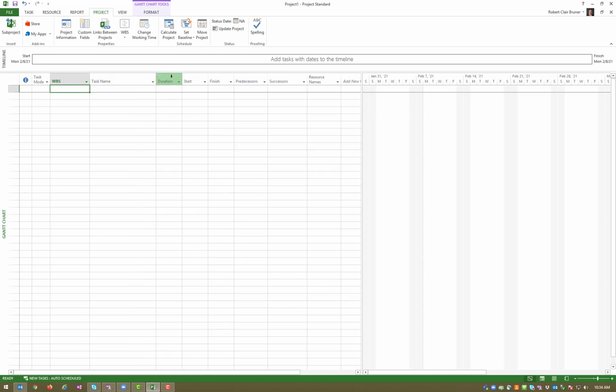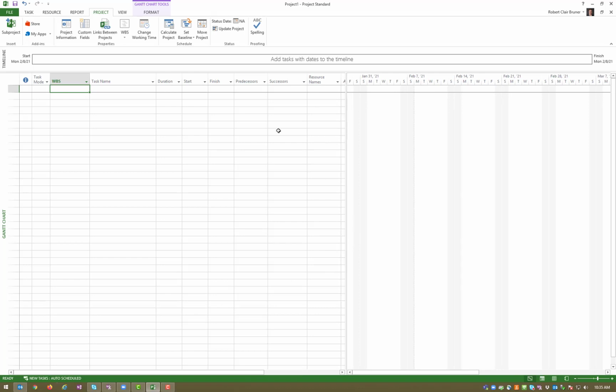You can adjust all of the sizes of these different columns, and at this point I would leave in work breakdown structure, task name, duration, our start and finish dates, our predecessors and successors, and you may want to do resources at some point. So that's a pretty good place to start as far as columns go.